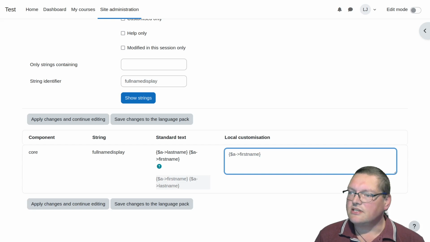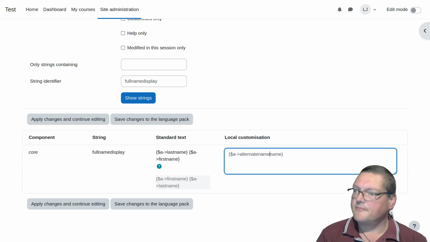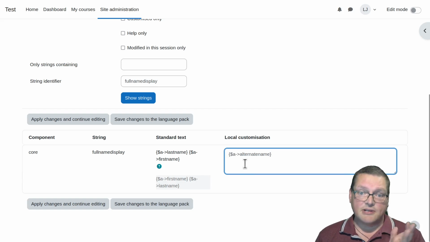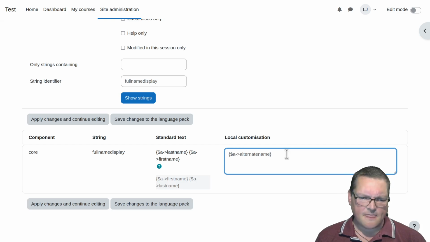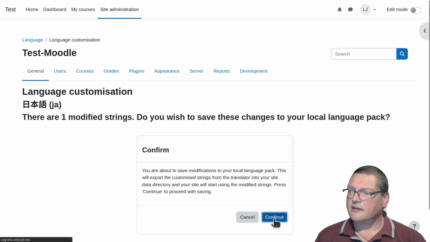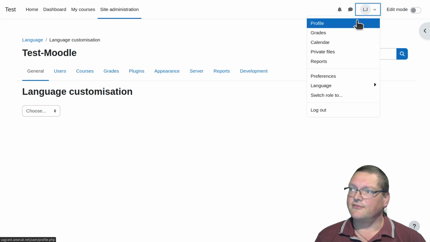What we want is, in Japanese, we want that alternate name to apply. So alternate name. Okay, alternate name. So now when the Japanese language is selected, alternate name should apply. Okay, so if I save changes to that language pack, all right, now let's go and have a look at that profile.